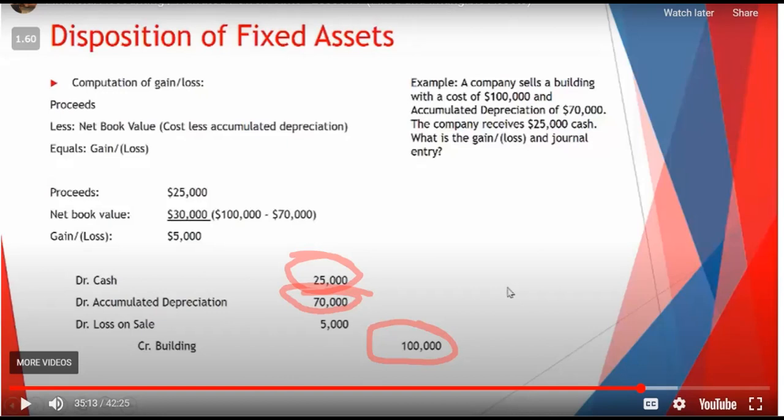And what I like to do is plug my gain or loss. My gain or loss washes out once I know three items on my journal entry. The fourth item is obvious. And if it's debited, it's a loss. It's like an expense. If it's credited, it's a gain. It's like a revenue. So I prefer doing a journal entry to determine gain and loss. But if you want to jump to net book value and cash proceeds and then calculate the difference, that works just as well.